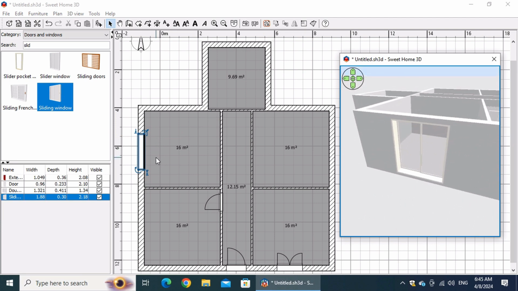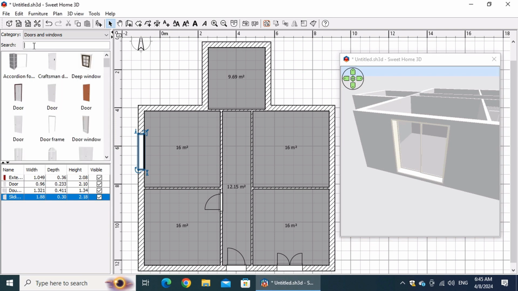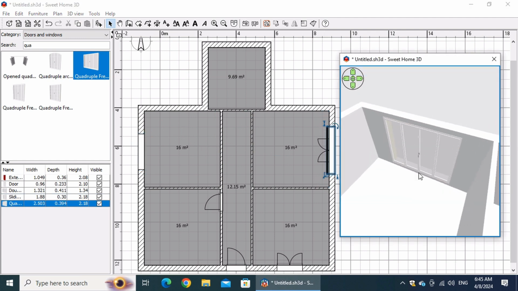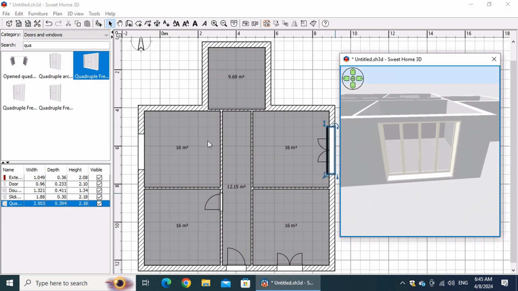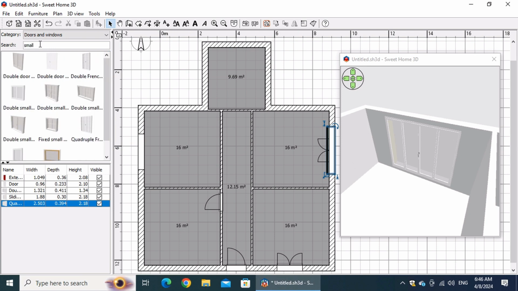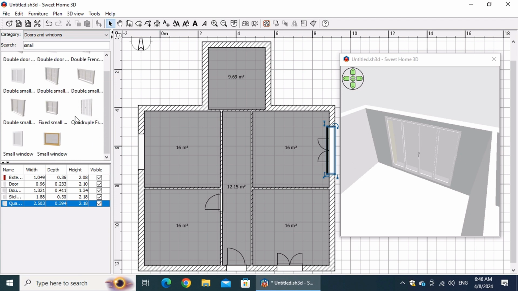In the upper right room, let's install another balcony door. Begin by typing quadruple in the search text box. Then, drag and position the quadruple French window to your desired location. To add a window to the bathroom, begin by typing small in the search box. Then, simply drag a small window to the upper wall of the bathroom.